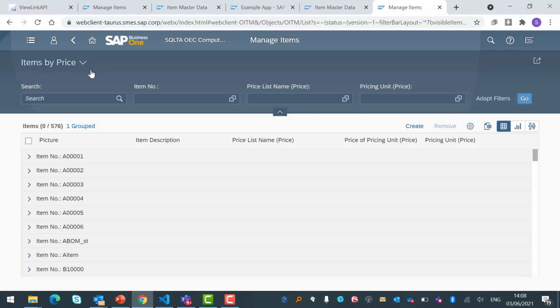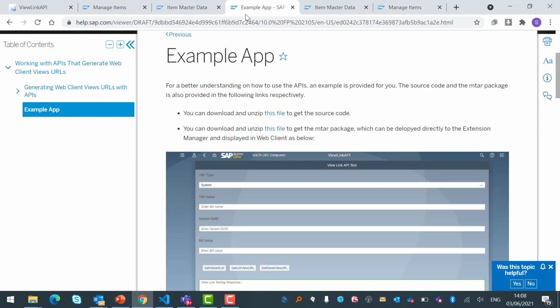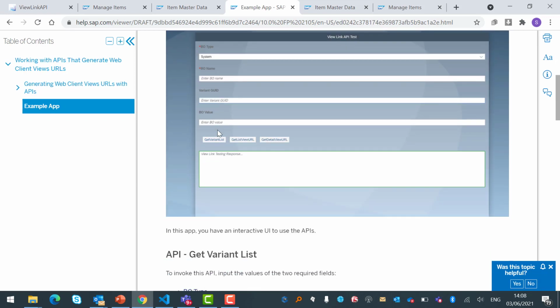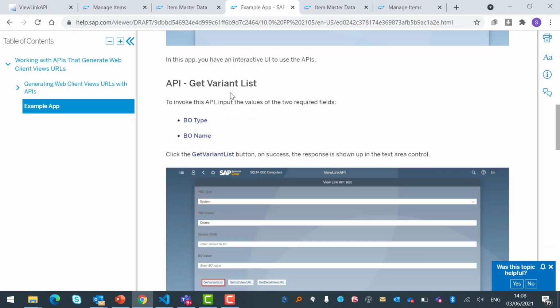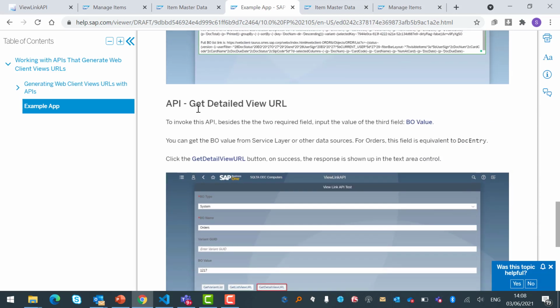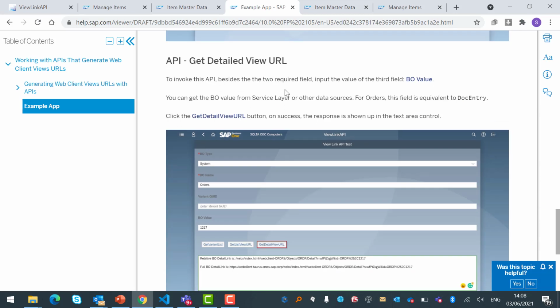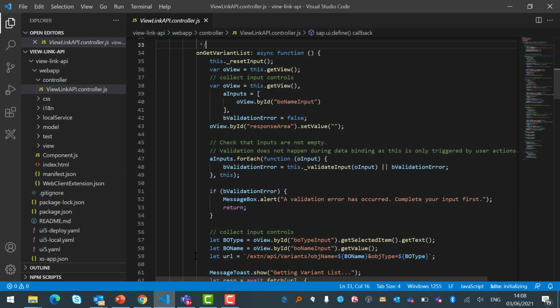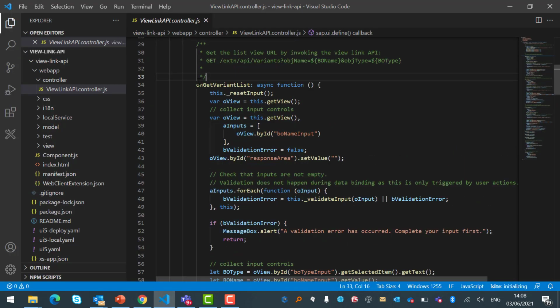The extension we just reviewed is part of our online help. This includes the API documentation and the source code and deployment file of that extension. We have detailed documentation of each API, and of course, you can view the source code of this extension and learn how to use it. Let's take a look at the code calling these APIs.